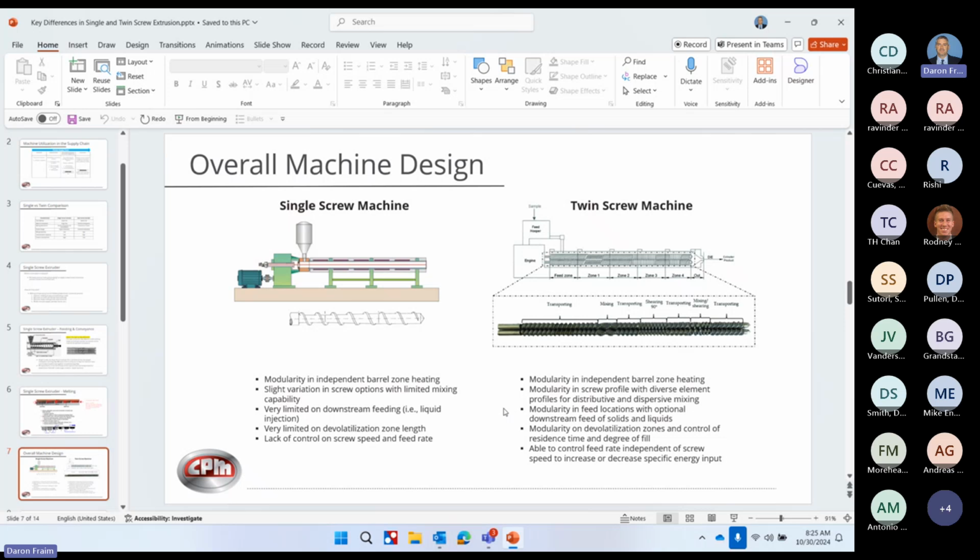But the twin, obviously, as you can see here, we can configure these shafts in multiple ways in terms of how much mixing, type of mixing, what length. We can put multiple vents. So the modularity is so much greater on the twin. That's why it's favorable on mixing, devol, and you can control melt temperature better because you can configure that screw with, what I would call, more gentle type mixing or more aggressive, depending on your polymer type and additives and amount of additives and so forth.